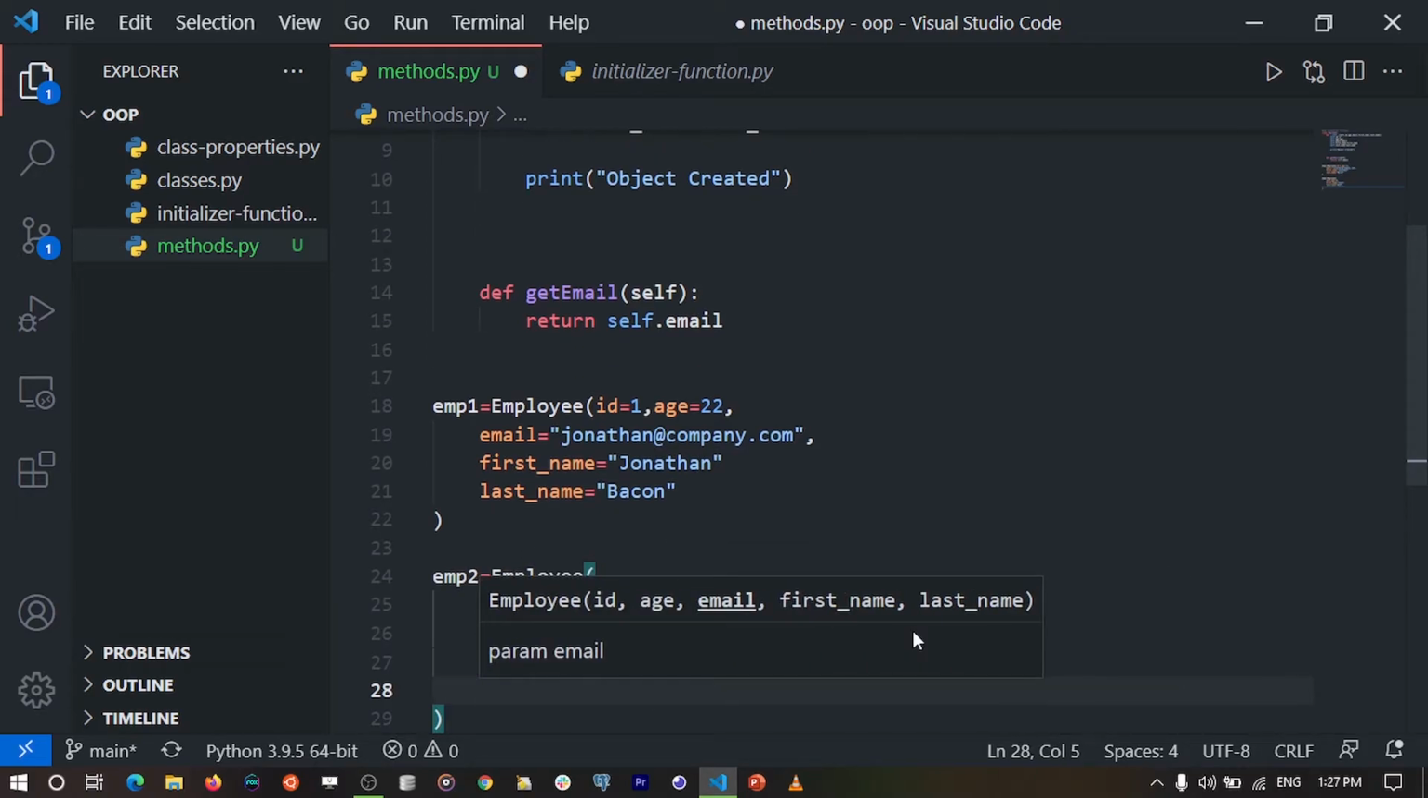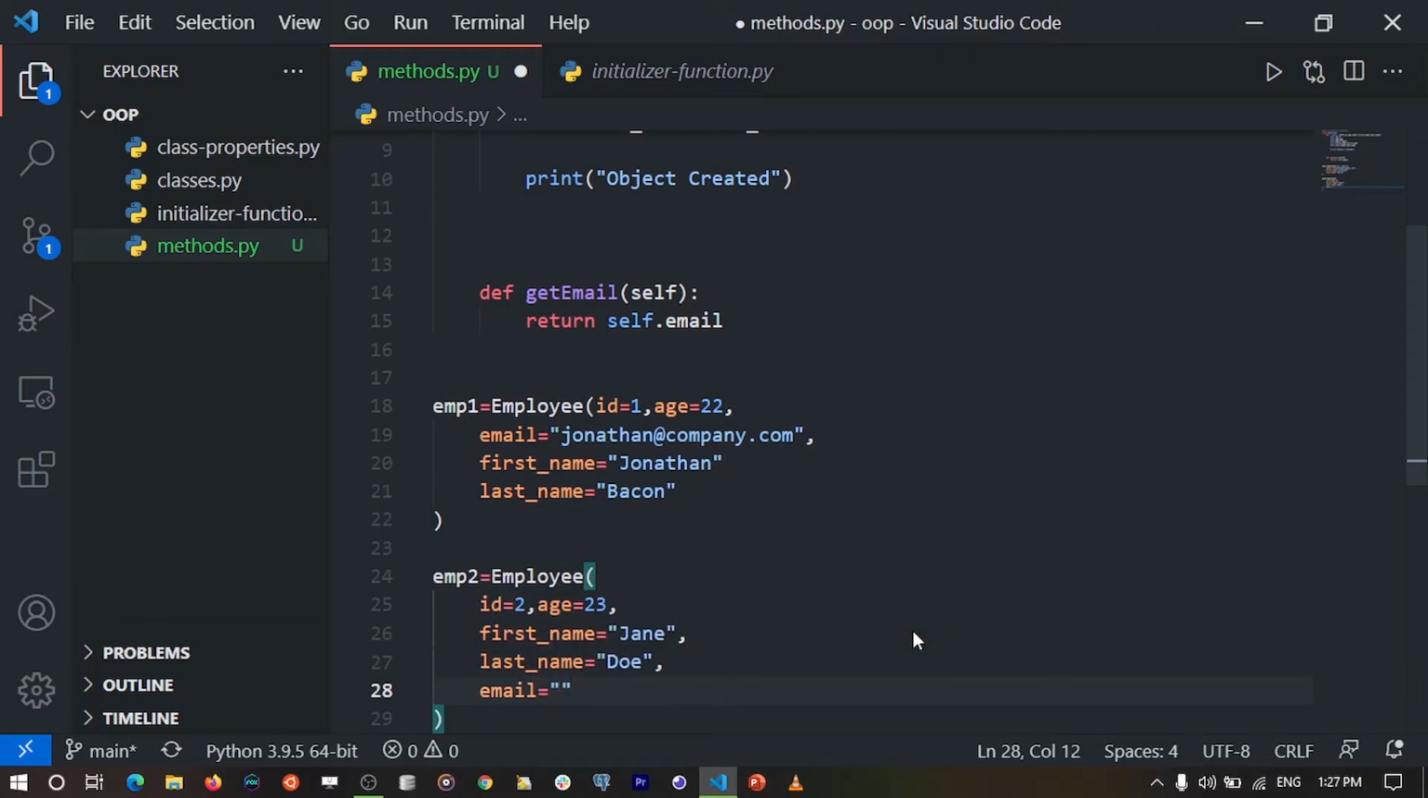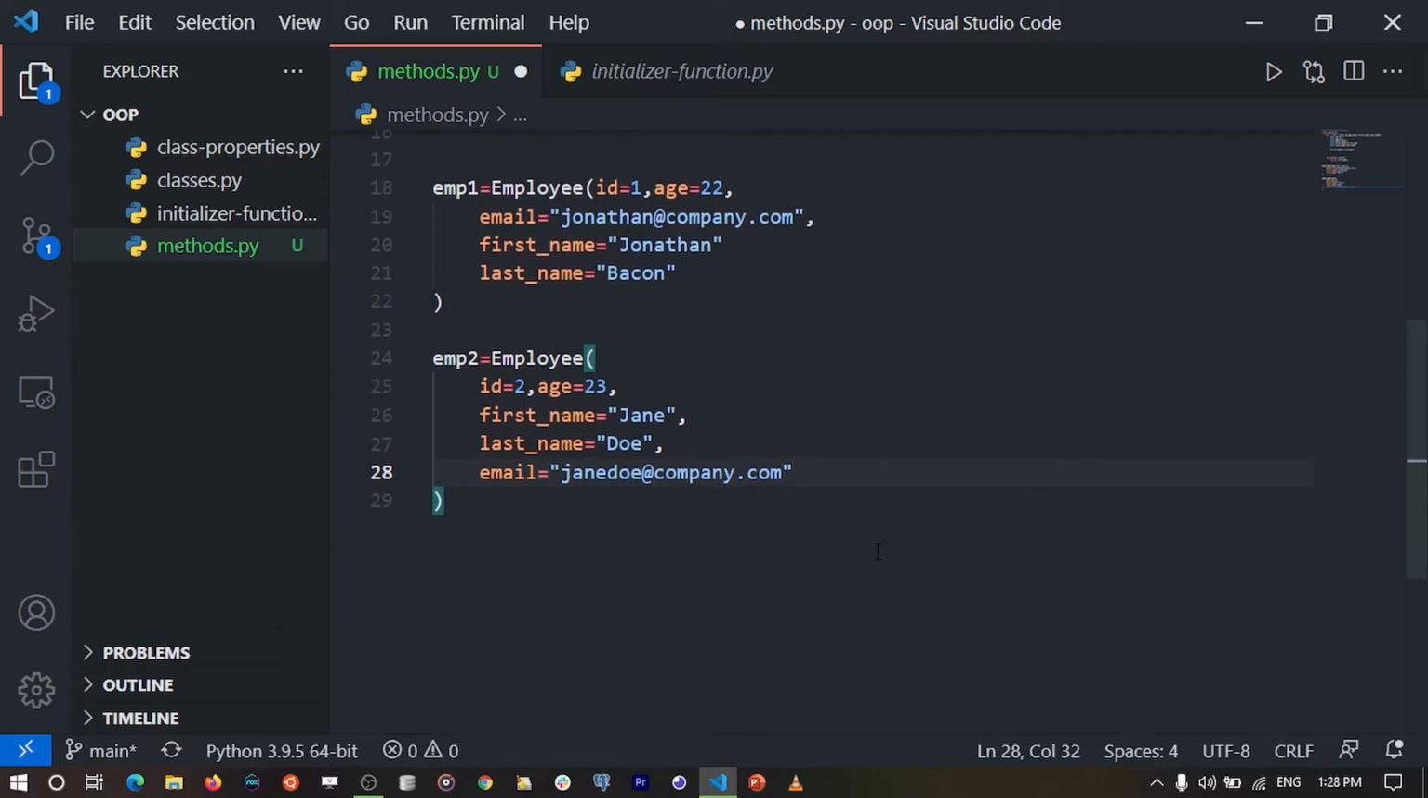And we can also say that the email is going to be equal to Jane Doe at company.com. So we have 2 employee objects in this case. And now what we want to do is to actually call this method, the get email method, on each of these objects. So let's try to do that.